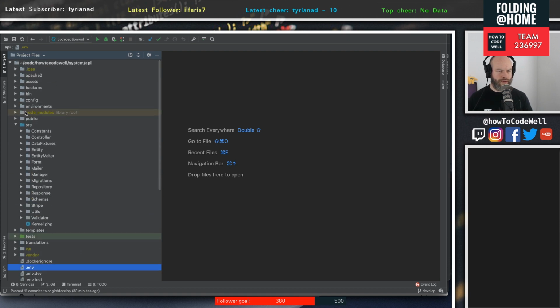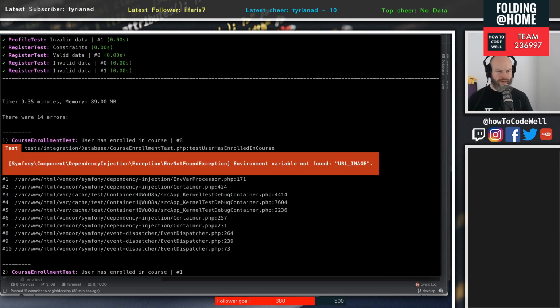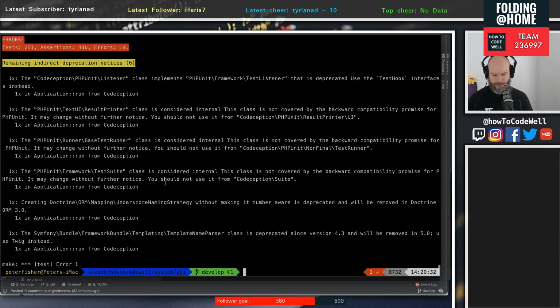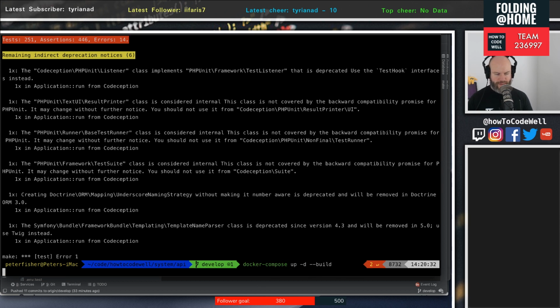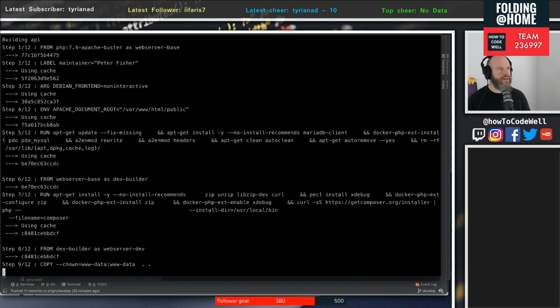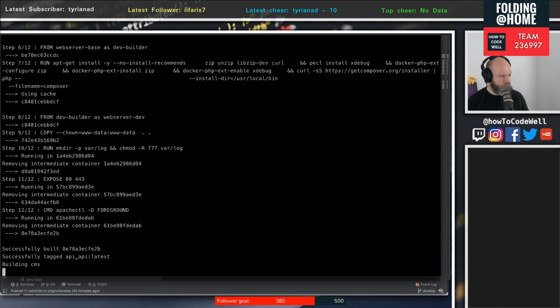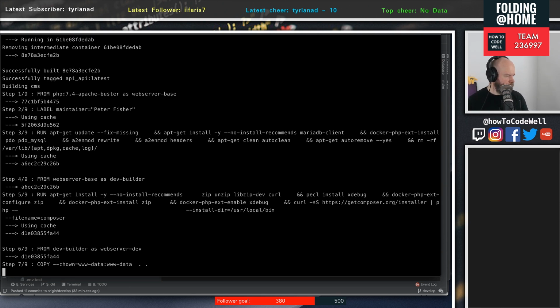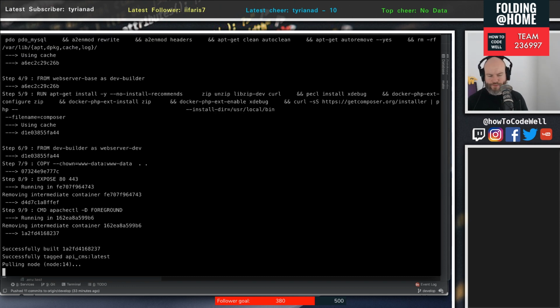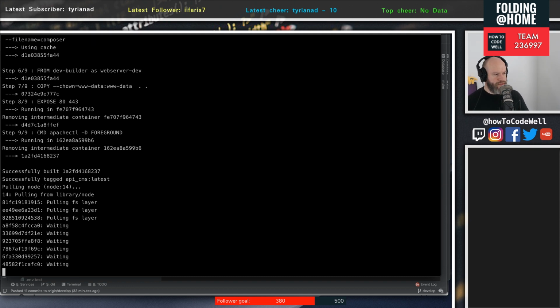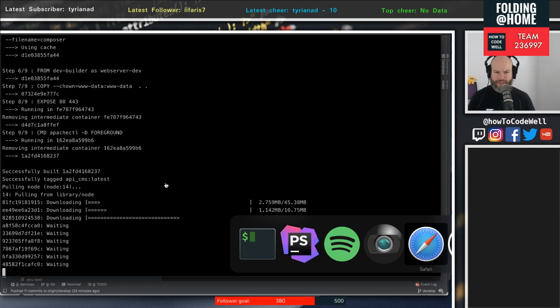So let's get into the code. Let's do a rebuild of this. So let's do a docker compose up -d build, and also I seem to remember there was a composer installation as well, so we'll need to do that too. Yes, because I updated bits and pieces.